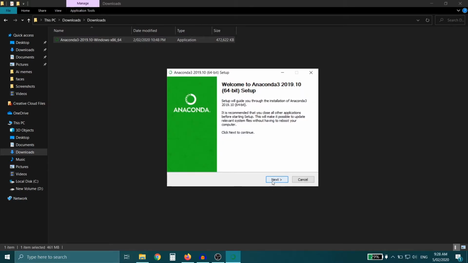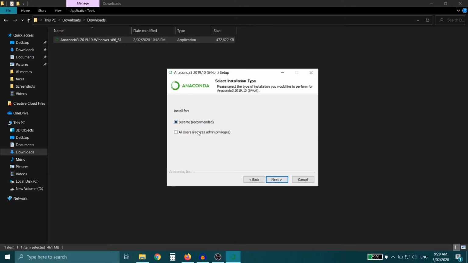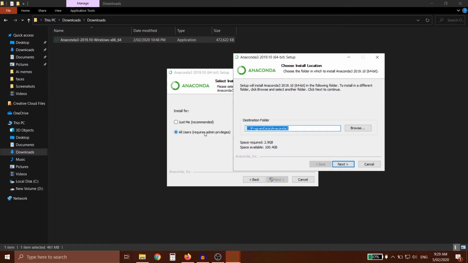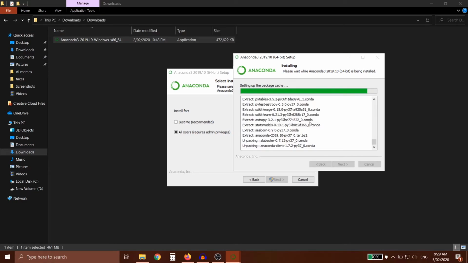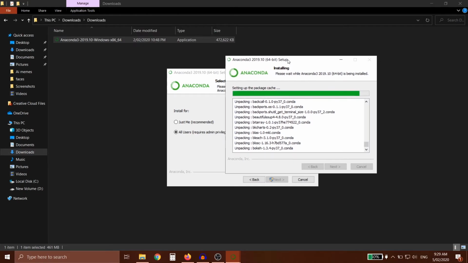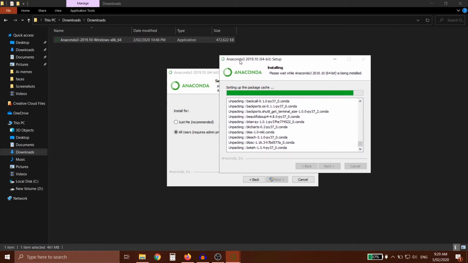So click on next, agree. I'll just install for all users, so I'll go with all users and I'll click on next. Just make sure you don't click on this. Click on this, install. It will take time to be installed, so have patience. Anyways, it will be taking some time. I'm having patience here.